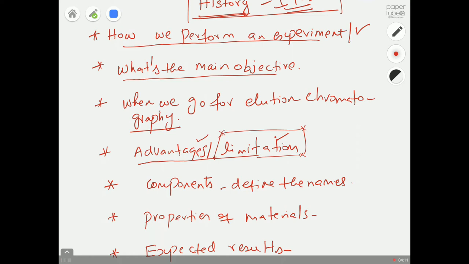And then we will name the components. Once we know how to perform an experiment, we will define some names like stationary phase, mobile phase, eluate, eluent, and so on. Those things we will learn through this lecture. And then we will look into the properties of the materials which we use in order to perform a separation using this liquid chromatography technique.